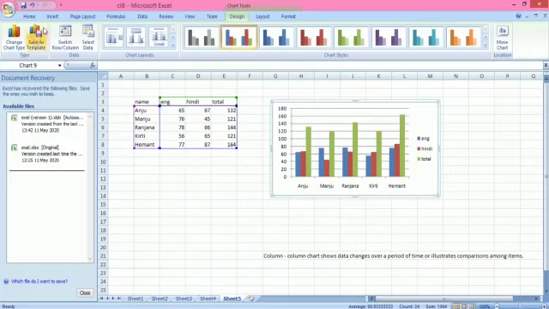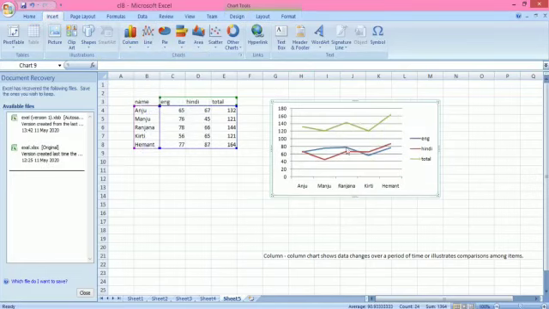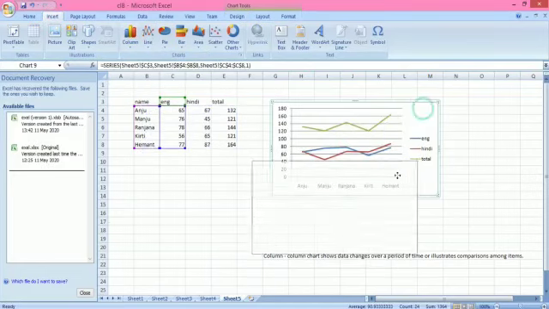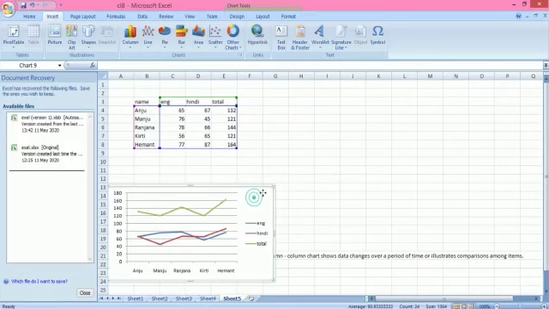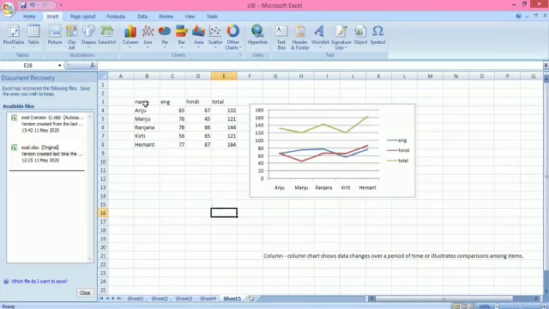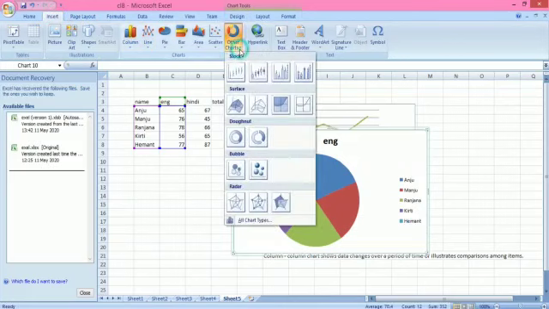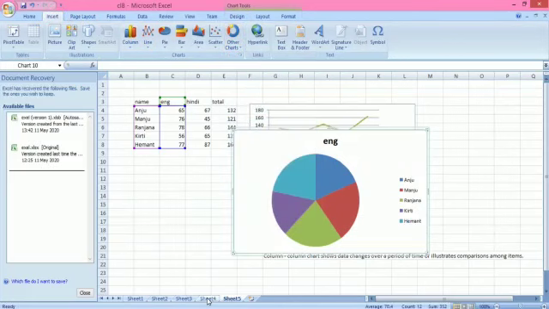Like the same, if you want to create any other chart, a line chart, it will come here. If you want to create any other, like a pie chart, it is basically used for a single series. So you can see that. There are different types of chart you can use for a graphical representation of data.